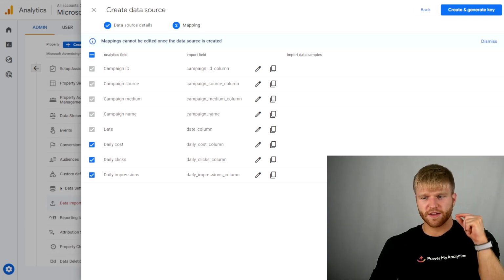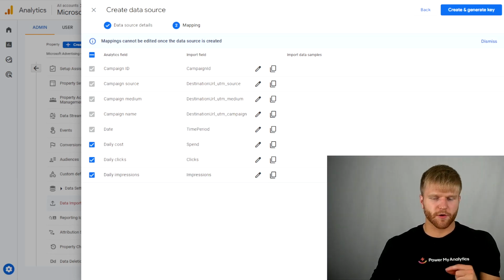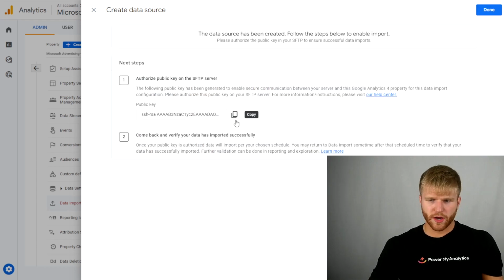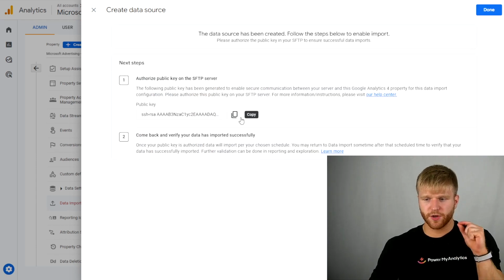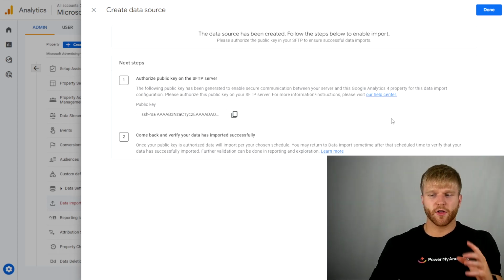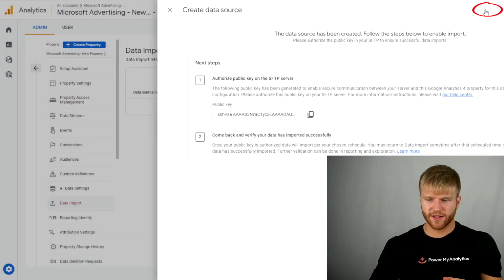And you can see a full list of our supported connectors and their fields for GA4 cost data imports for more information. And you'll see that in the links below the video. And now I used all the import fields, as you can see here, from the Microsoft Advertising list within the links below from PowerMyAnalytics. And then I'm going to click Create and Generate key. Google Analytics 4 will provide a public key for you to copy and authorize to your FTP server. Save a copy of this key and follow your server's administration instructions to authorize it on your server. And then click Done.